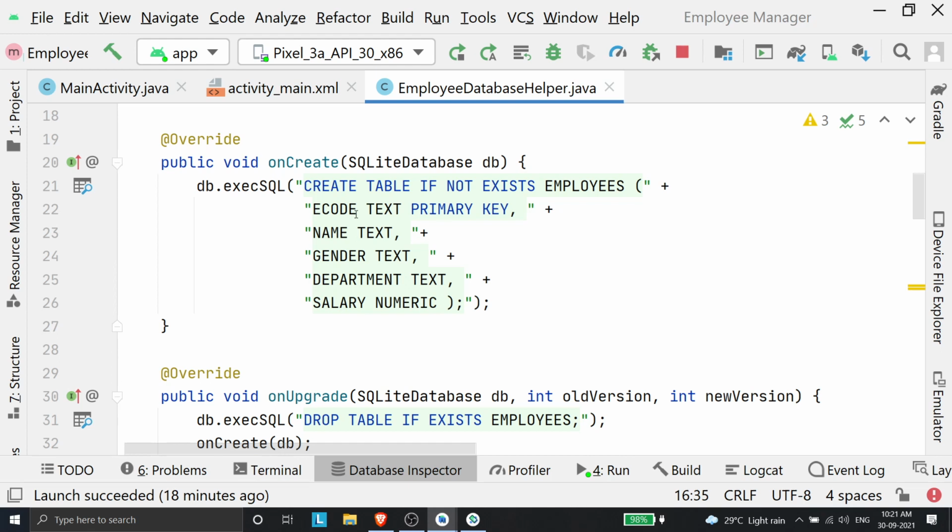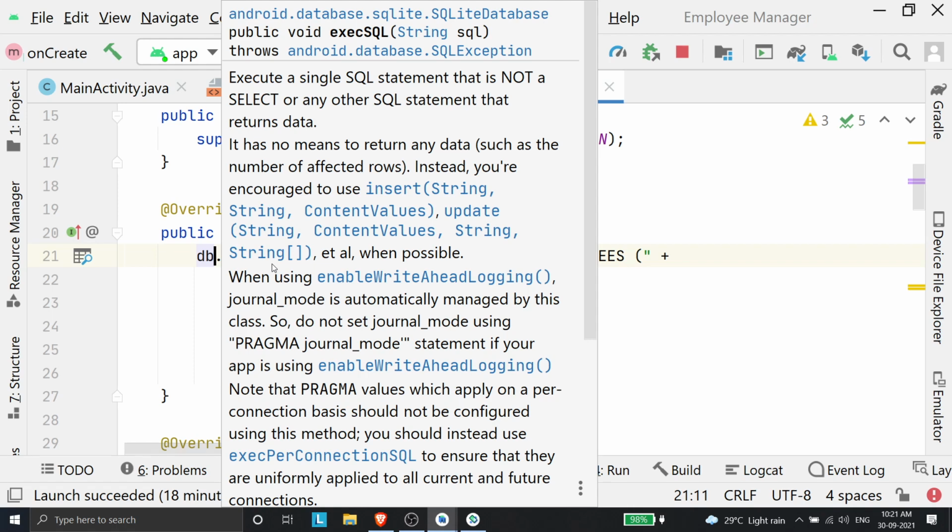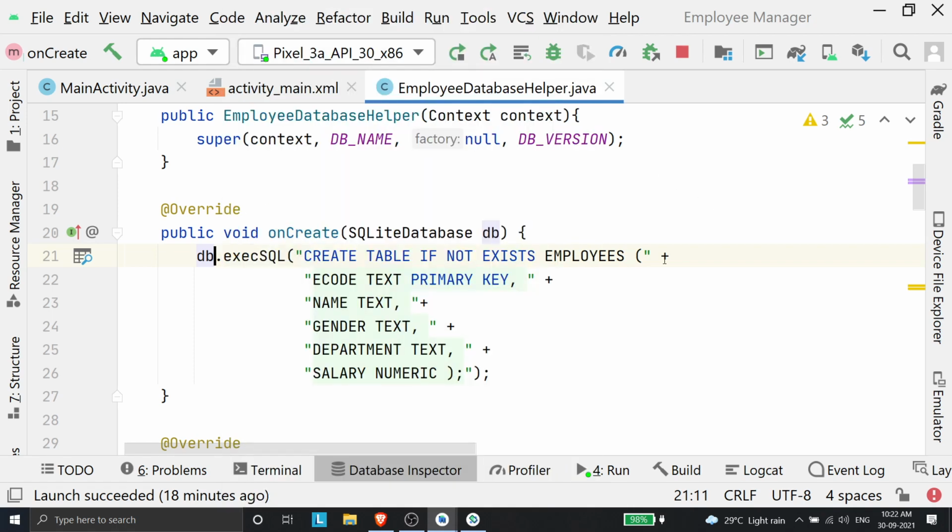So for creating a table, you need to use this SQLiteDatabase db, which will by default be present in the constructor. So you need to just do db.execSQL. execSQL will execute the SQL statement inside it, which is basically a string. CREATE TABLE IF NOT EXISTS. So if the table is already existing, do not create it. That's what the IF NOT EXISTS does. This is basically SQL syntax.